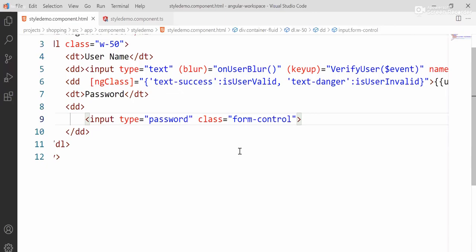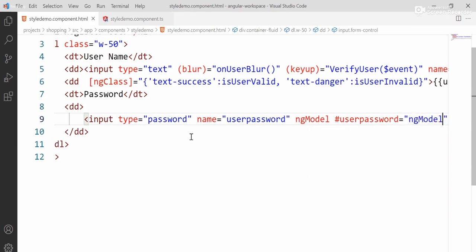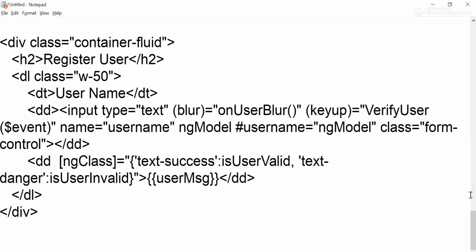So now I have to define the name. Name is userPassword, and here ngModel with template reference #userPassword is equal to ngModel. Okay. While typing here, I have to get the key code. That means, is it a capital letter or a small letter? Generally, we have key codes.